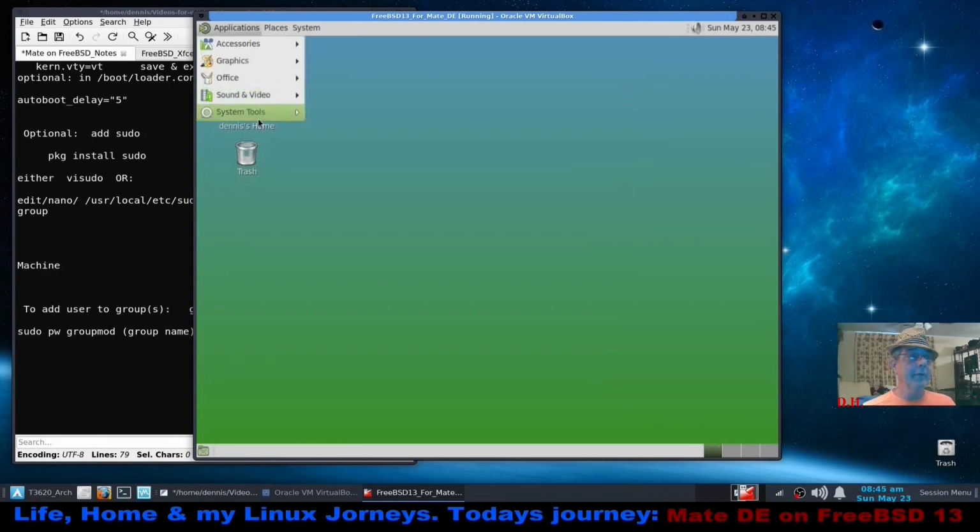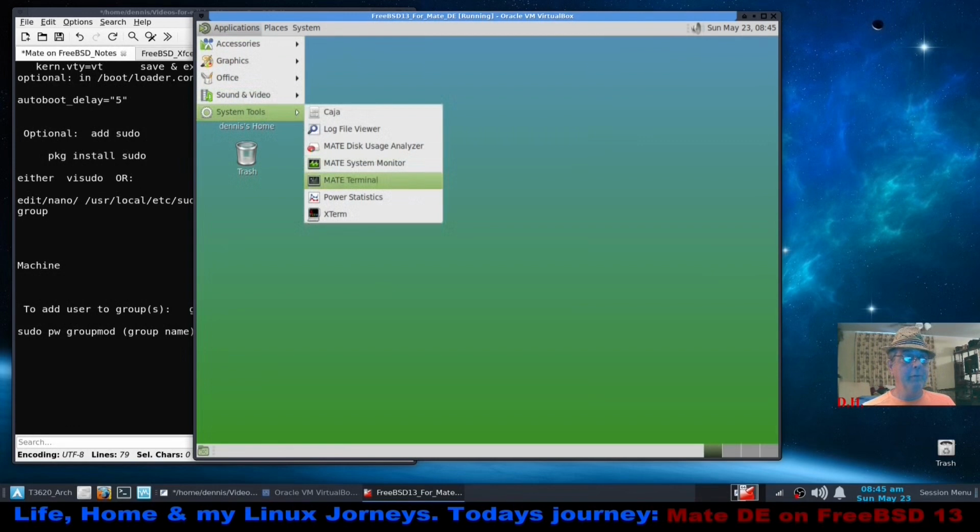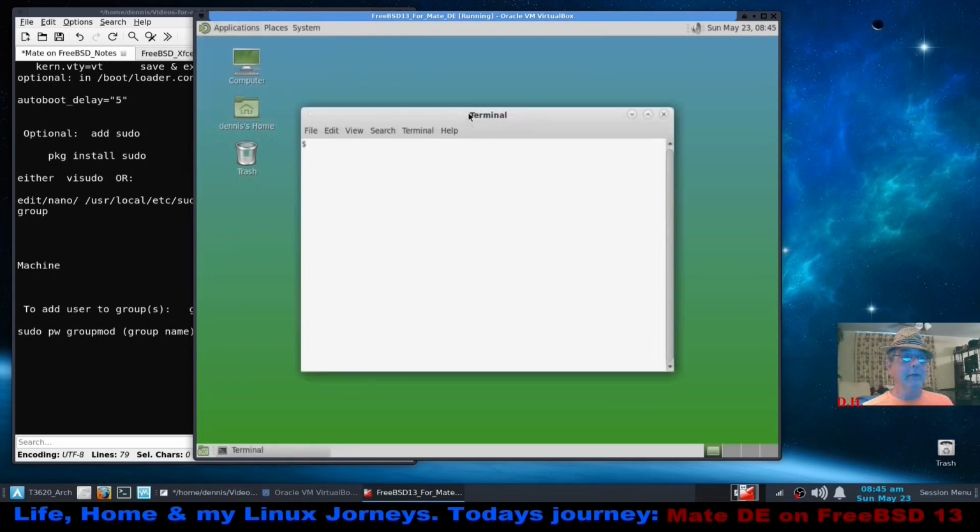Here's one thing that you might find important. We're going to go back to the Mate terminal. We're going to say sudo pkg install octopkg, password.